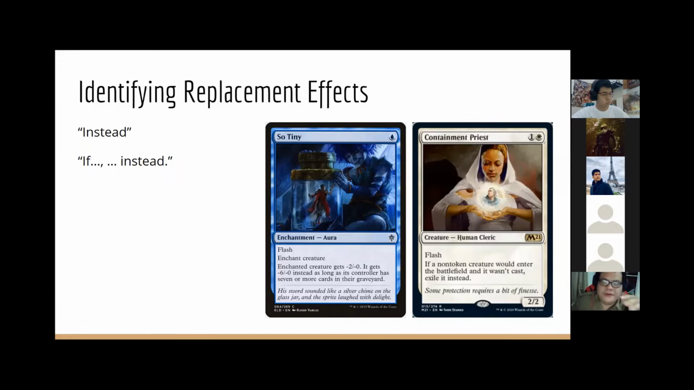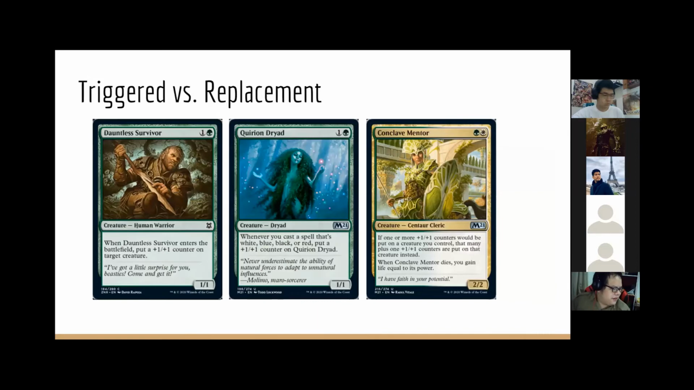This is one of the bigger contrasts that we have with the words you spot for triggered abilities. So let's look at an example. On the left two cards, we have Dauntless Survivor: when this creature enters the battlefield, put a +1 counter on the creature. Or Gwyrion Dryad: whenever you cast a spell that is white, blue, black, or red, put a +1 counter on this creature.